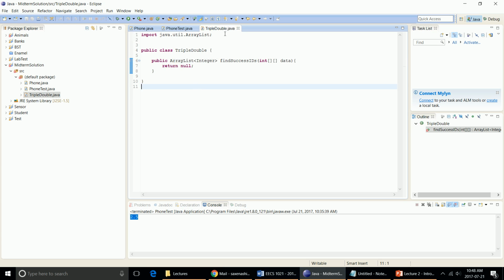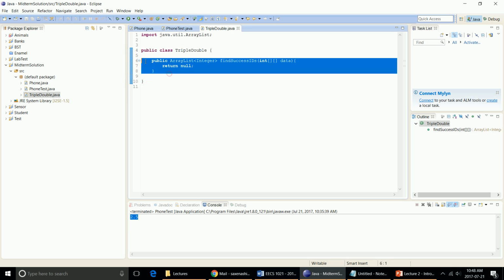Of course, on the midterm, you didn't need to do any imports. I was totally fine if you just went straight in with this. Also, in your midterm, you didn't need to include the class. I just wanted the method.